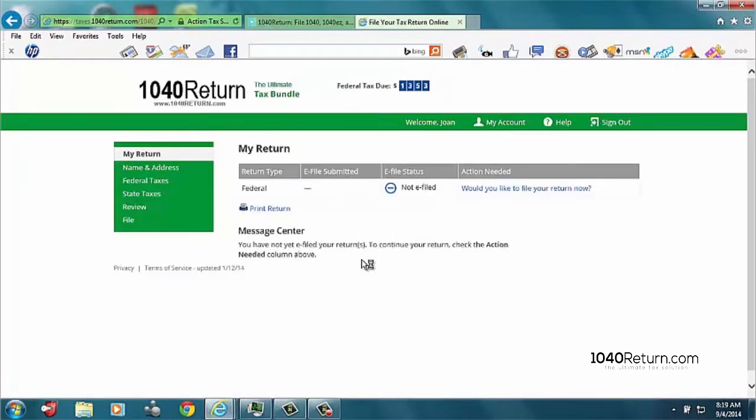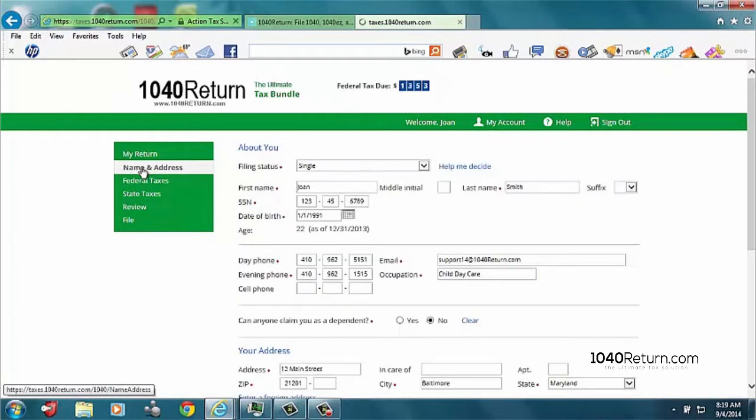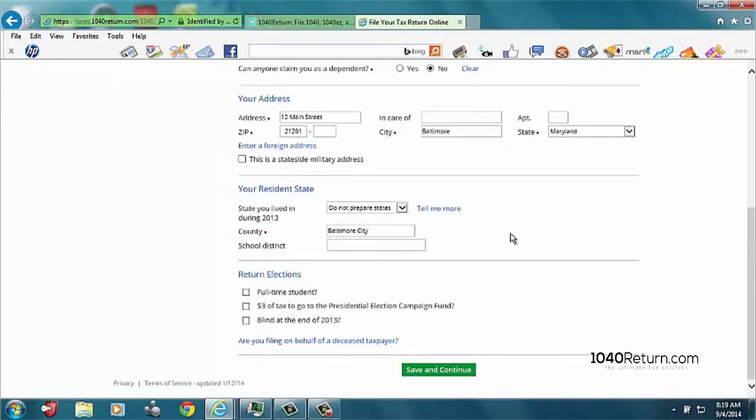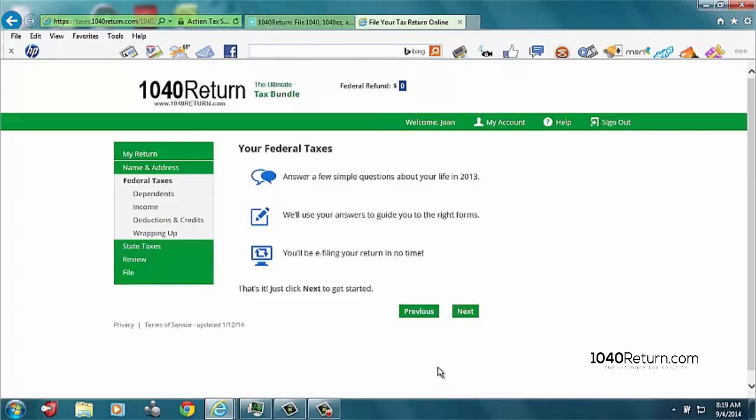Since we've already created a return, on the first page you will see an overview of what still needs to be done. So let's click on the name and address and you can see we've already put in the data for this fictional return for Joan Smith. So you would just scroll down and click Save and Continue. This page gives you an overview on how 1040 Return can maximize your refund. So we just click Next.